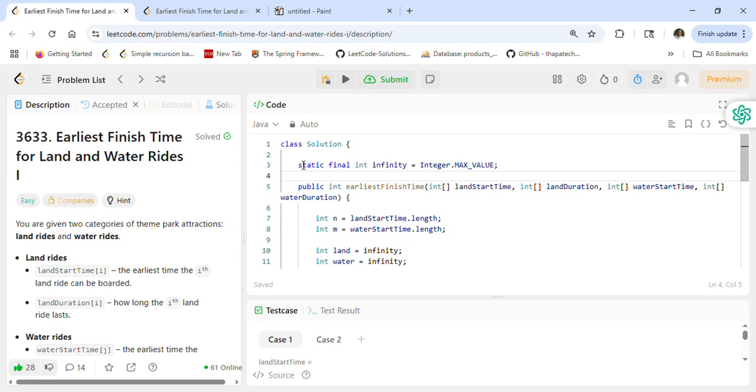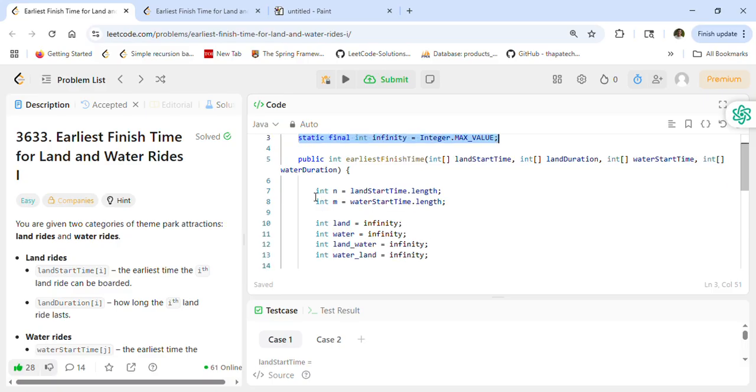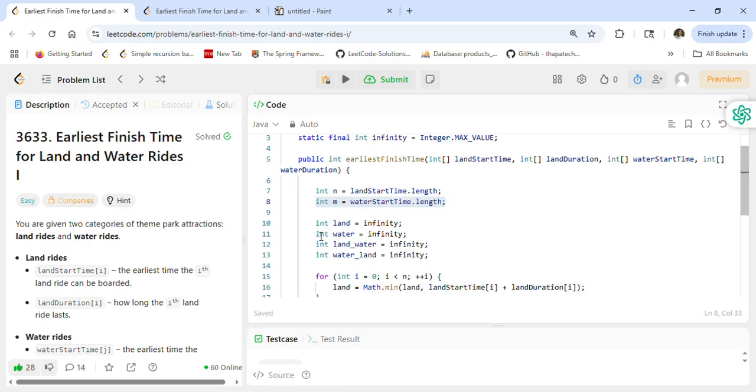So we'll first create one static final. It's infinity, which is the integer max value. We'll use that for initialization. N is the size of the land start time array, and M is the size of the water start time array, right? Because these arrays can have different sizes. So we just got those sizes here, and we created 4 variables: land, water, land_water, and water_land. All will be assigned the infinity value in the beginning.